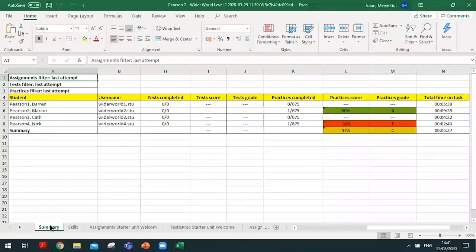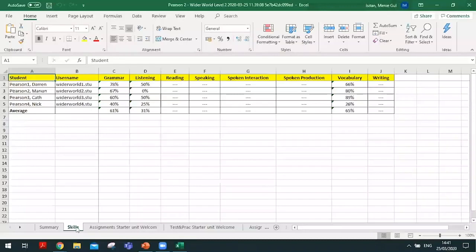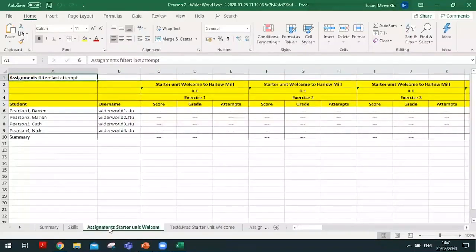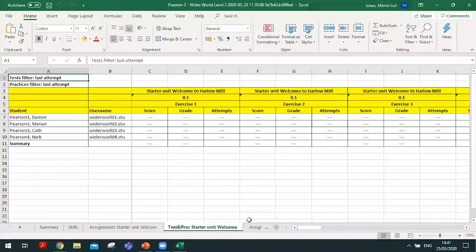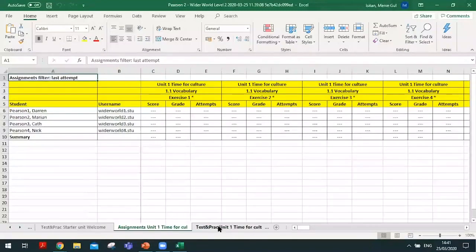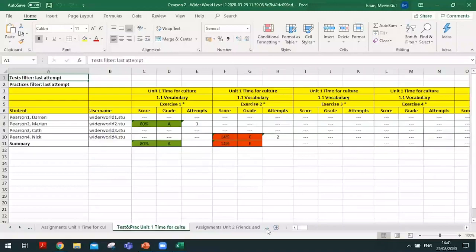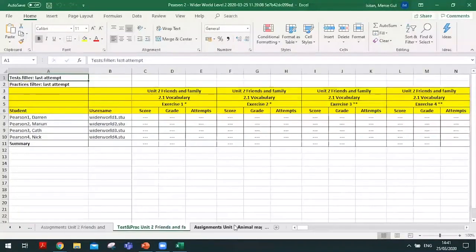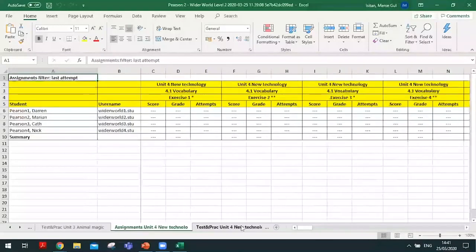And then at the bottom part of the Excel document, we see different tabs. So feel free to check these tabs as well. It shows the breakdowns across skills. So the percentage for grammar, listening, reading, speaking, and so on. And there are other tabs that would give you information on each unit. So it would give you a breakdown: starter unit, welcome, assignment unit 1, practice unit 1. So make sure that you check all of these tabs because there's quite many.